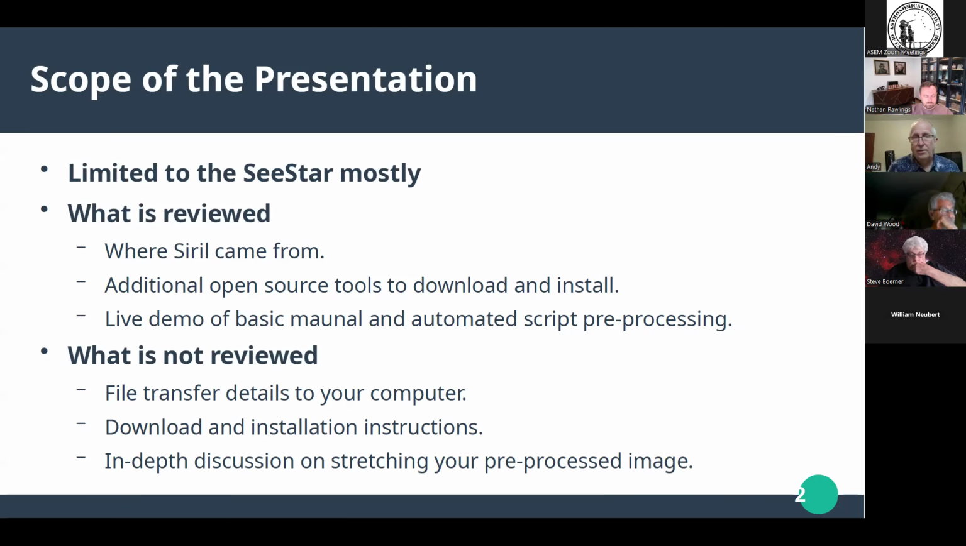Their AI has gotten very good lately. I'm going to be doing a live demo, and I'll show you a little bit of manual and automated script processing. So I'll be flipping back and forth between these two cards, basically what you're seeing. I'm not going to get caught in the weeds with details on transferring files, how to download and do installations, and in-depth discussion on stretching and processing. We'll touch on some of this briefly, but I don't want to get too far into the weeds there.